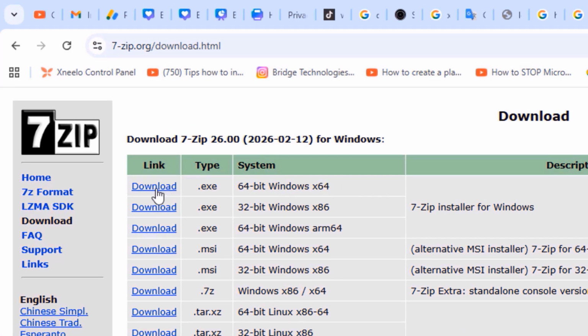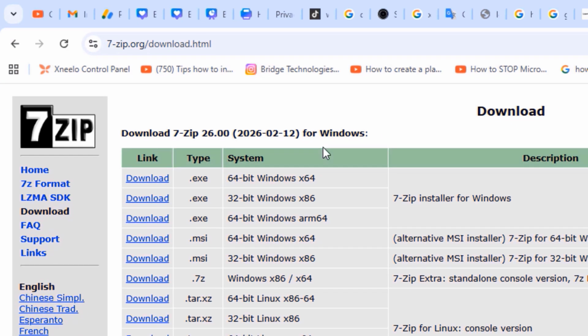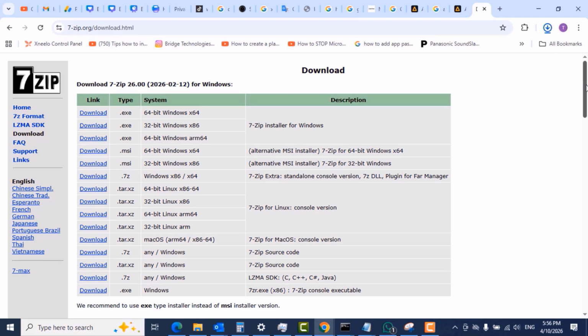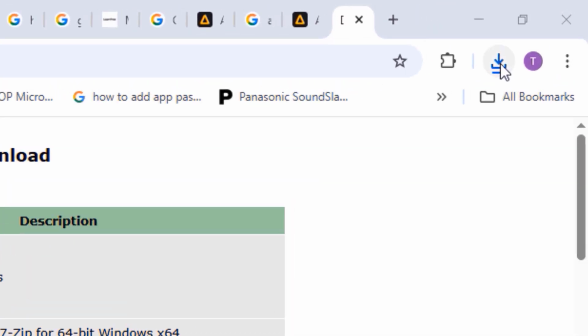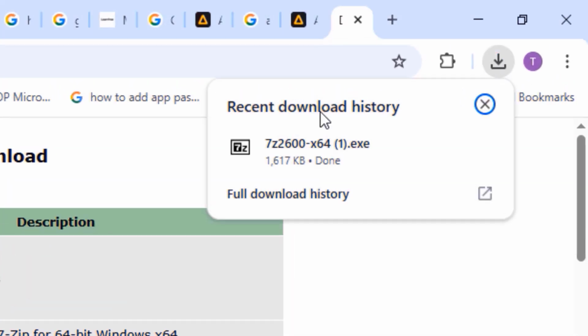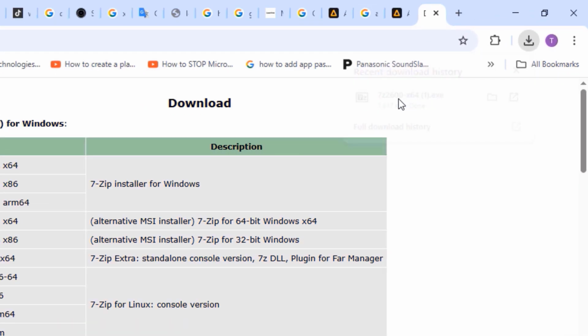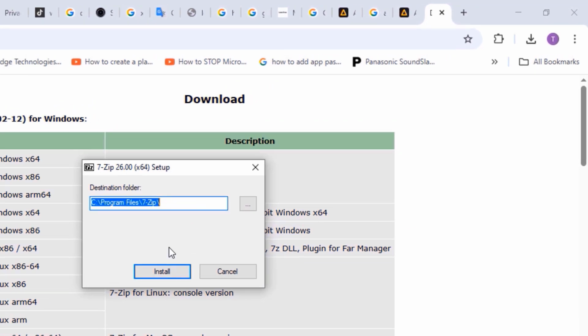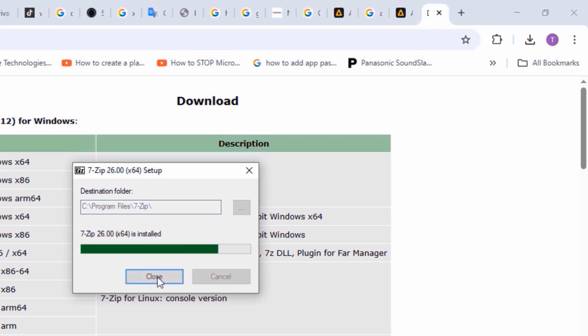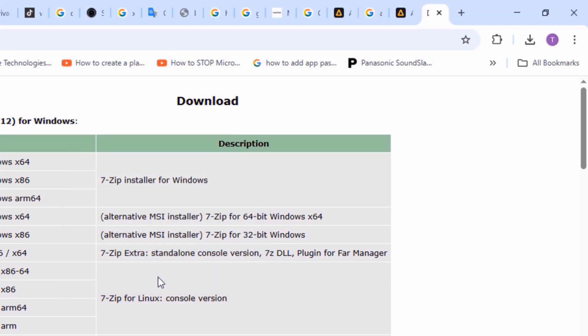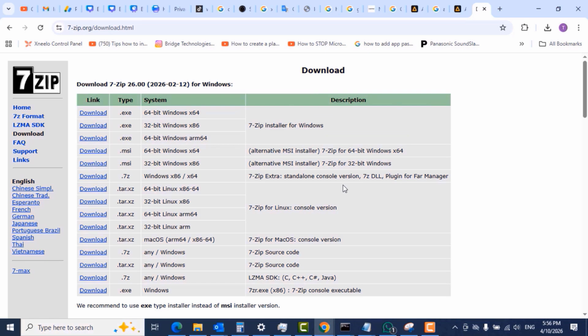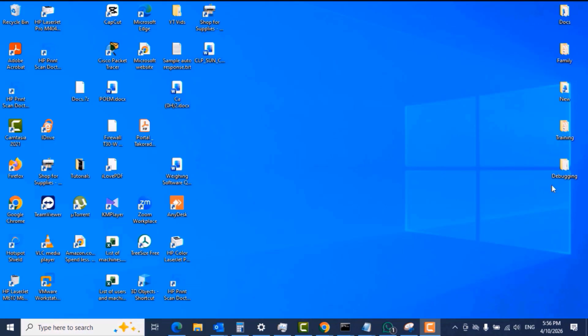So I'll click the download button beside the 64-bit Windows version, and it's one of the smallest applications ever. Click the download complete button, select the application, click on it to begin the installation, accept the UAC prompts, and again, this is one of the easiest installations ever. Click the install, click close, and you would have installed the 7-zip application.